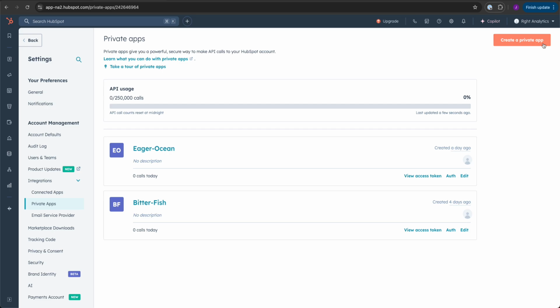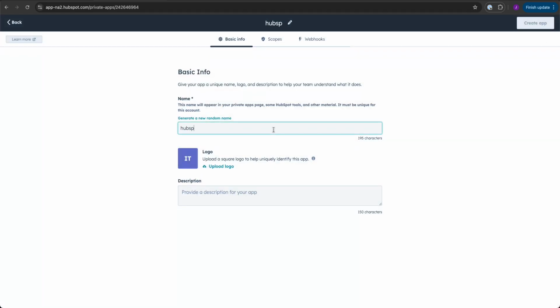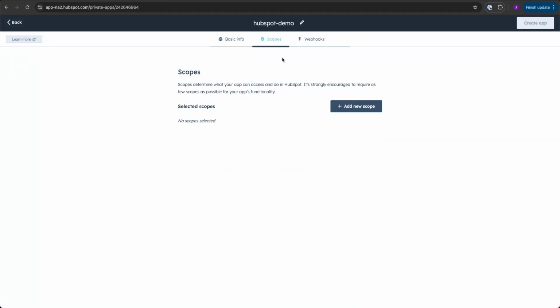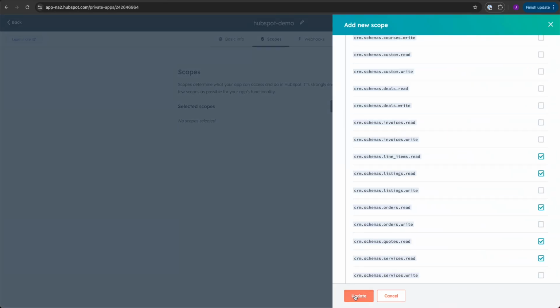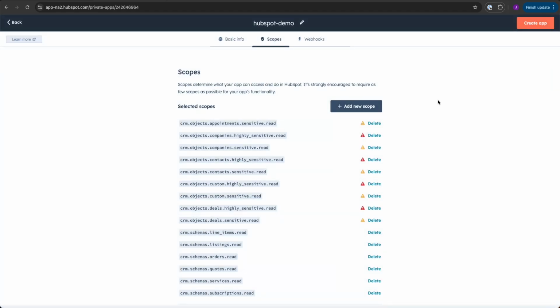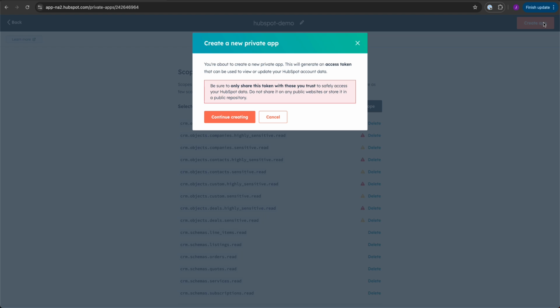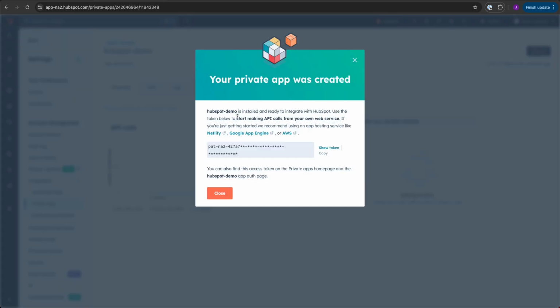Give your app a name or use the one generated for you, and then grant read access on all available scopes. When ready, select Create App, and HubSpot will alert you of the access token it is about to display. Select Continue Creating and be sure to save the access token in a secure location.